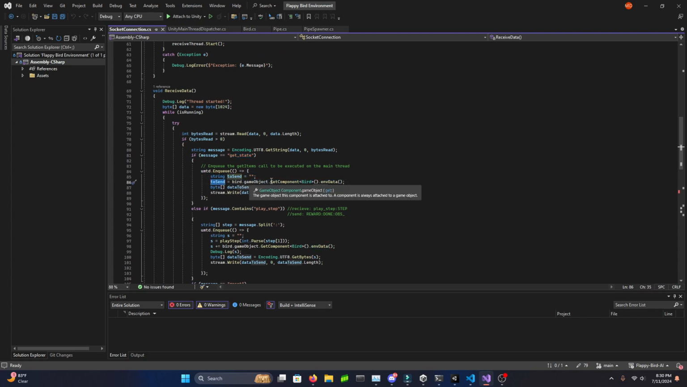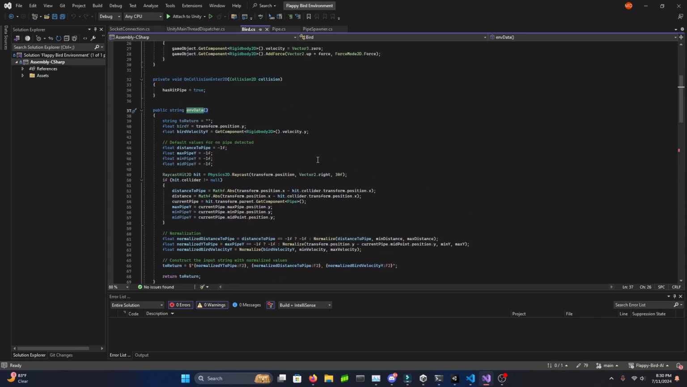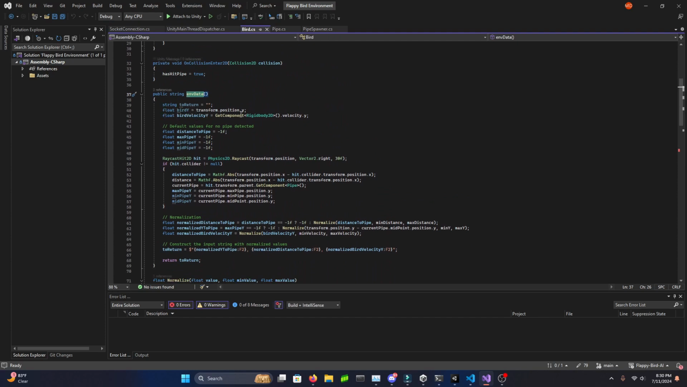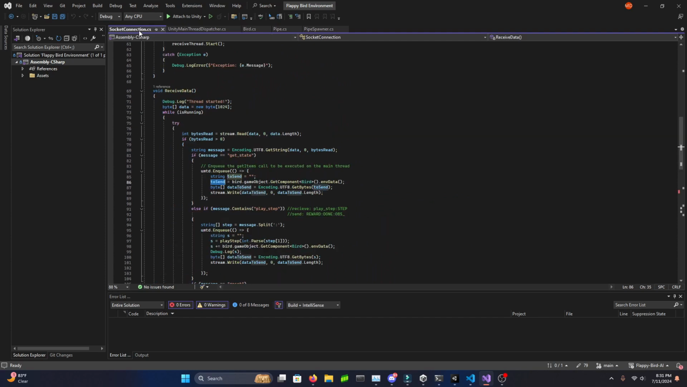We do toSend equals bird.gameObject dot environment data, which is essentially just this, all the data, the Y position, distance from the pipe, stuff like that. And then we separate them by commas. I think we separate them by commas.